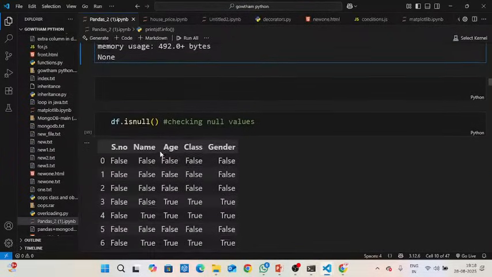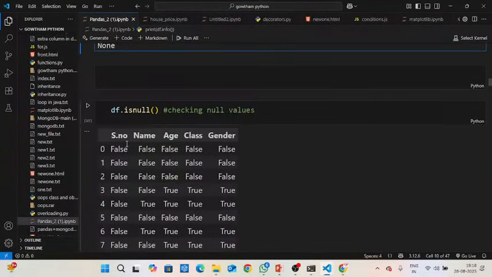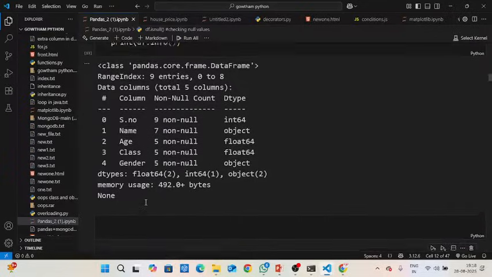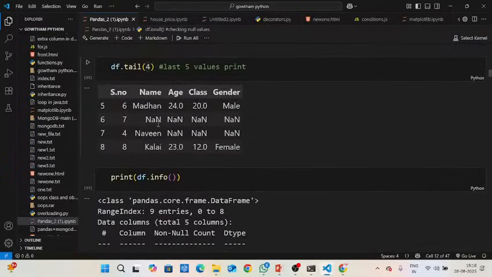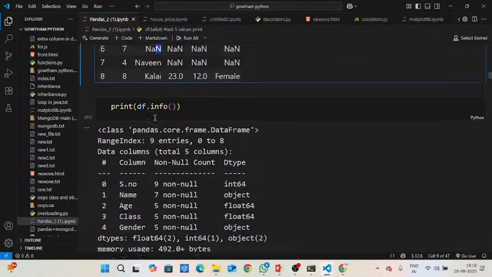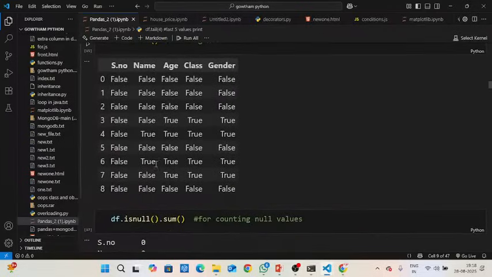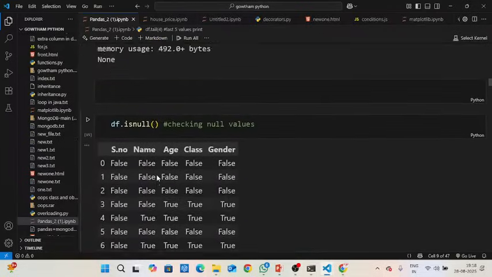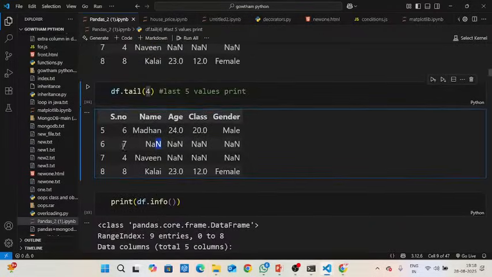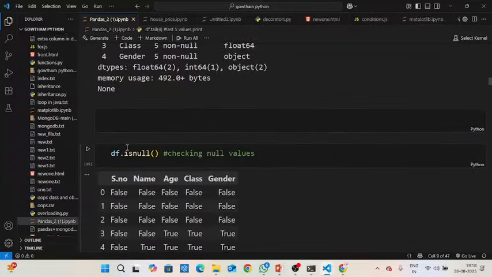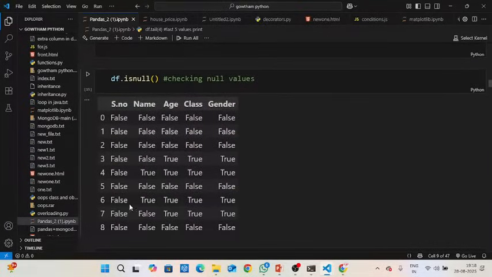And then I am checking null values. If a null value is present, it will show True. If not present, it will show False. Here it returns True, so a null value is present. In the 7th column I have null values, so here it shows True.